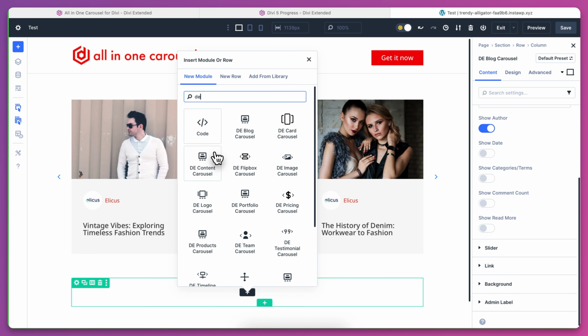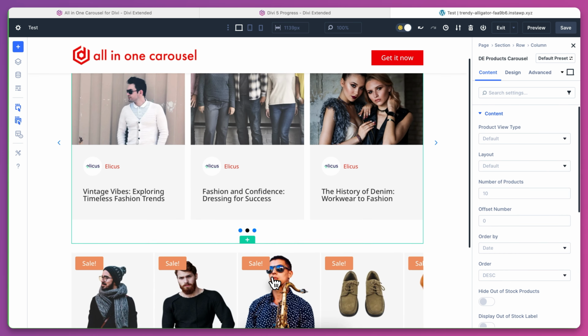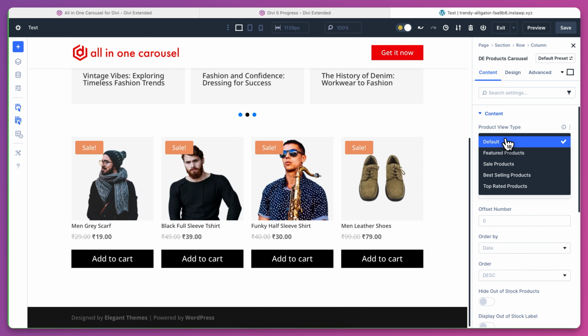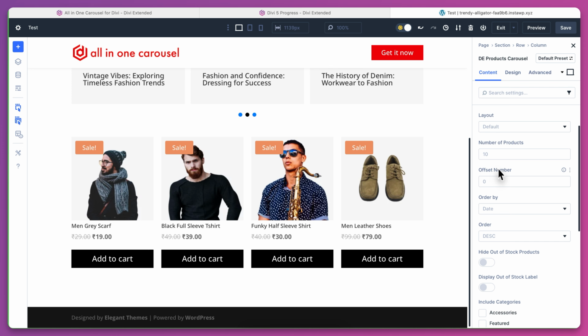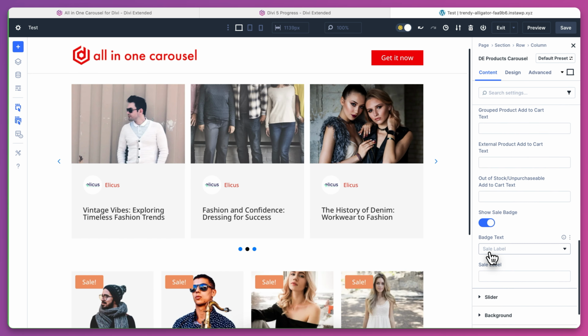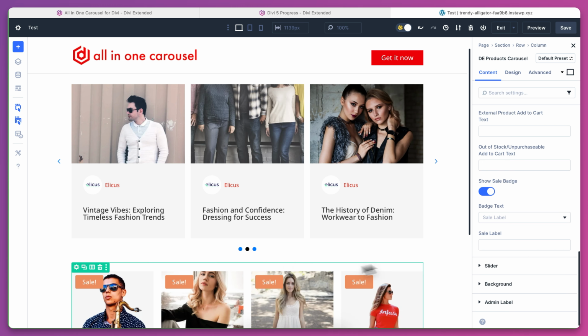You would also be able to check out other modules. For example, we have some products created. So we're going to go and add some product carousel for WooCommerce. Here is the product carousel. In this case, we're displaying 4 products, and we will be able to tweak the changes here and customize it to your requirement using the Divi 5 page builder's editing experience.